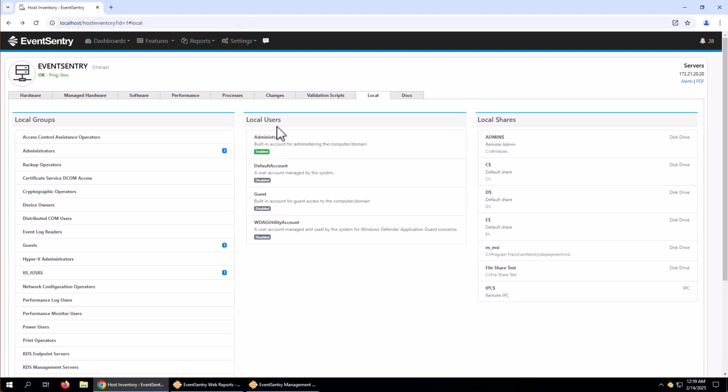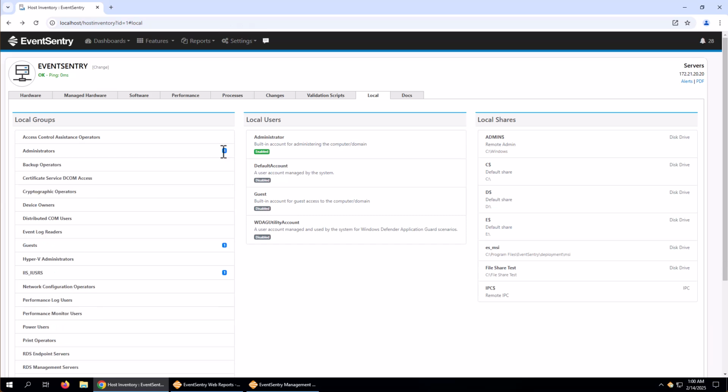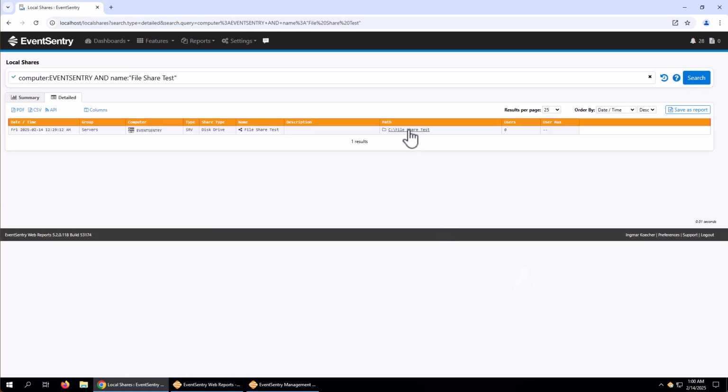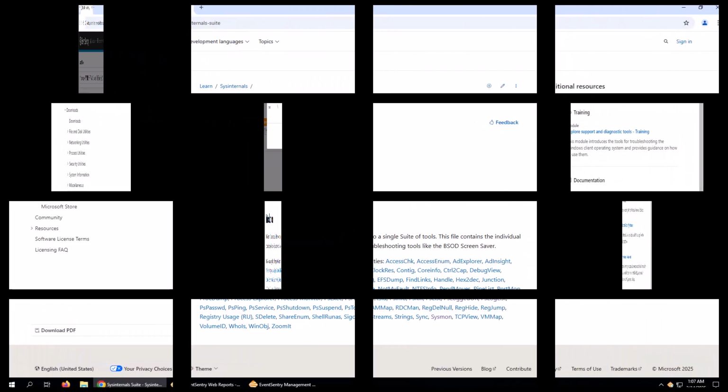If you go to the host inventory of a monitored host, we now have a new tab here called local, and this will show you at a glance all local groups, all local users, and all local shares. For example, here we have administrator local groups. You can click that. You can see all the members of that group. You can see all the local users and all the local shares. You can click that information here as well, click the path, and then see more information about that file share.